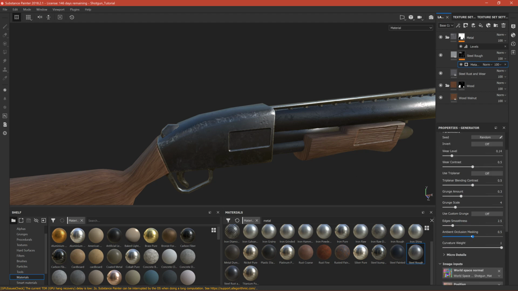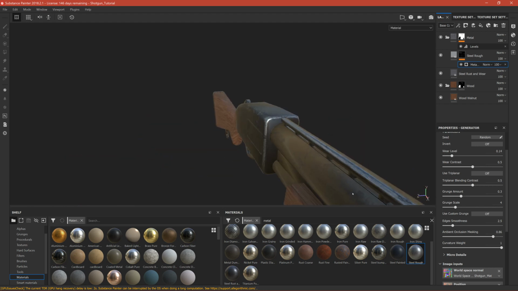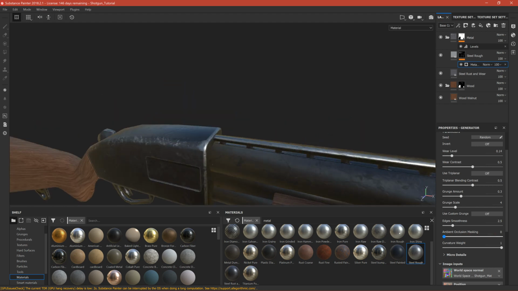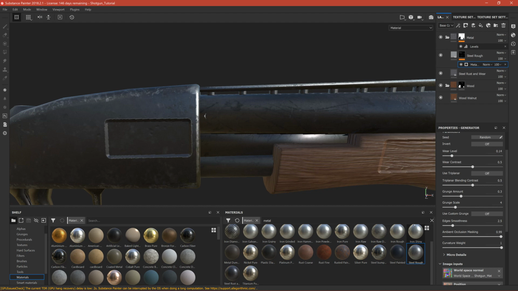And let's see what else we can do. Ambient occlusion masking. Basically it means that it will not be masked in ambient occlusion areas. So it was 0 by default, if I remember it correctly. So we can drag it up to like 0.99. It's nice.